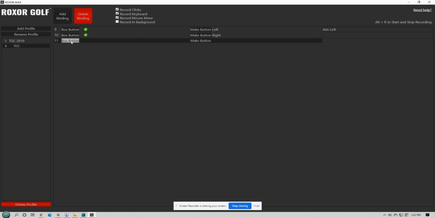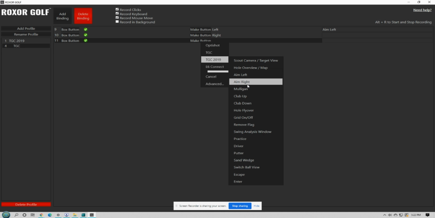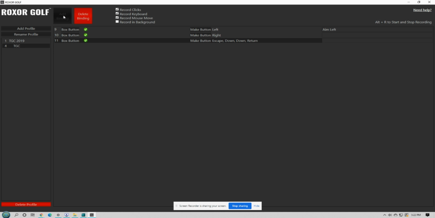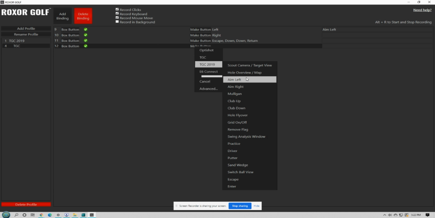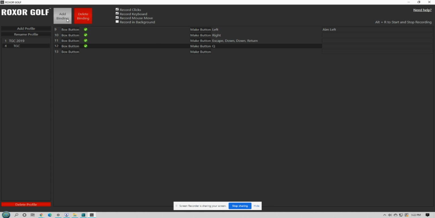Come on down here, choose box button, and I'm going to click mulligan on my box. Come over here to make button, TGC 2019, mulligan. Add binding, box button, scout. Come down here, TGC 2019 to scout. Add binding, box button, club up.